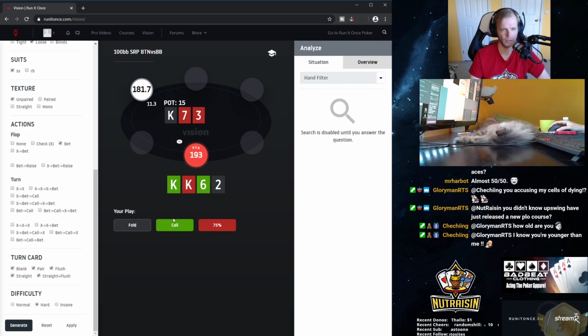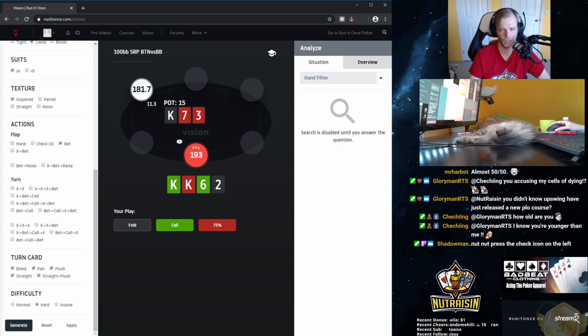Okay, let's get a new hand in this exact spot. Top set with a heart. Do we ever just call in position?